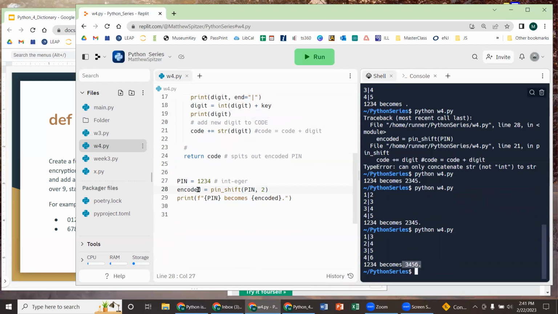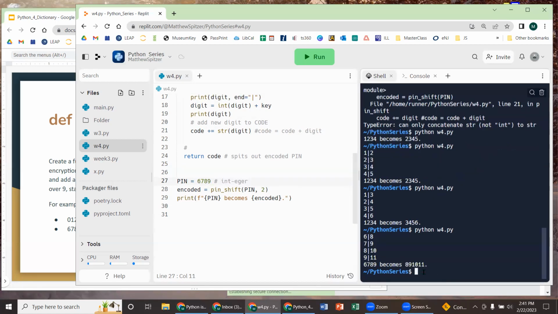And let's just check one last thing. We'll come to pin, and we won't always have this pin. So what happens if we have the pin of 6, 7, 8, 9? Let's go ahead and run that. And this is when we come into the issue and when we'll need modulus in a second.